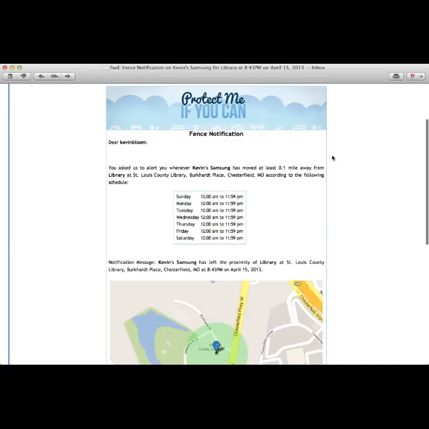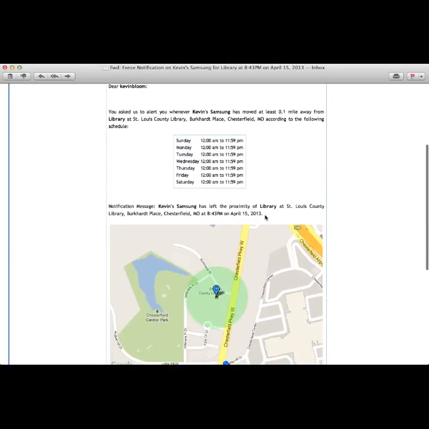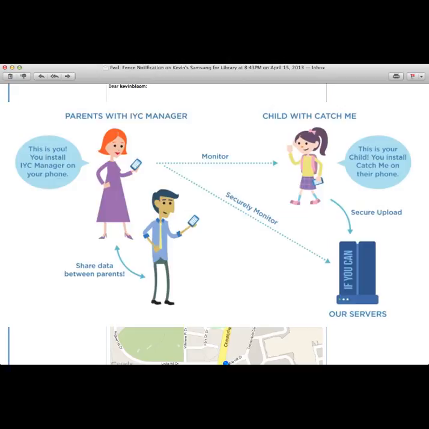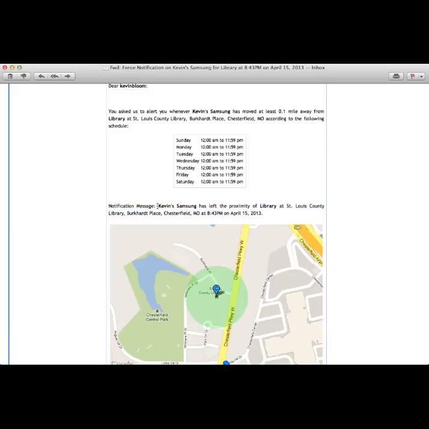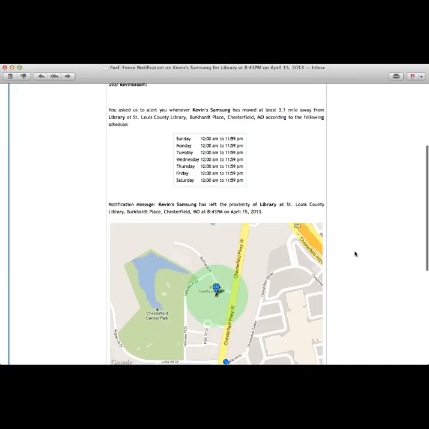At the top, we have a description of the fence. Next, we have the notification message. This is what will be displayed on any device running If You Can Manager. A typical scenario is that you have Catch Me or Protect Me running on your child's device and If You Can Manager on the parent's device. So the parent would see a notification message pop up saying, in this case, Kevin Samsung has left the proximity of library at St. Louis County Library, Burkhart Place, Chesterfield, Missouri, at 8:43 p.m. on April 15th, 2013. And when the parent sees this notification, he or she can take action.